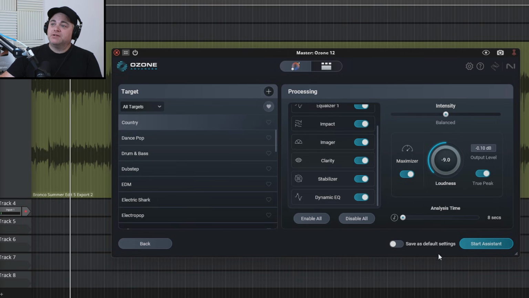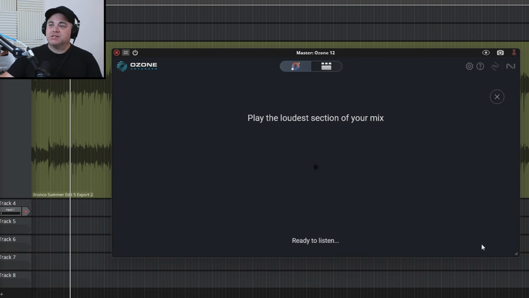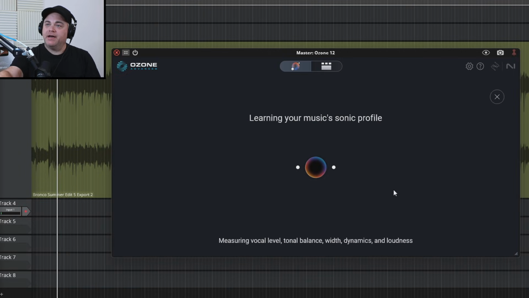I'm going to leave most of this as it is, but if there's specific settings you like for every one of your tracks, you could save these as a default setting. So now I'm ready to get started with this AI assistant. So we hit Start Assistant. I'll press playback.